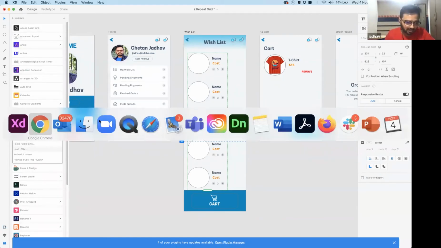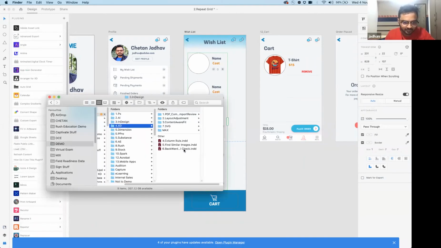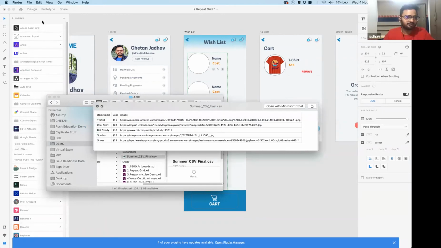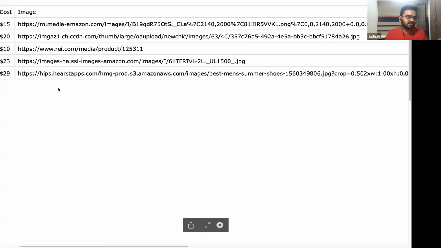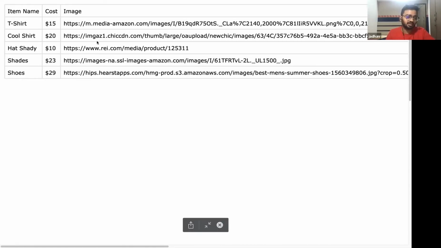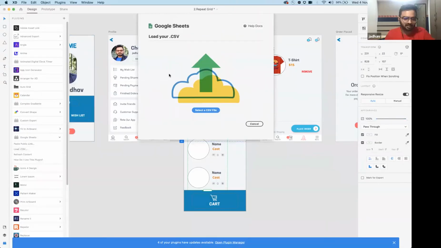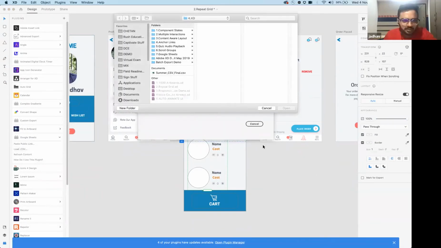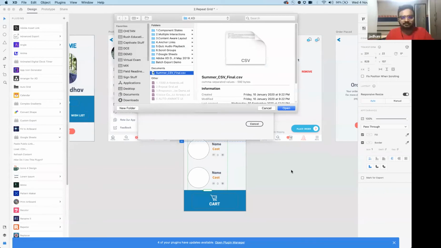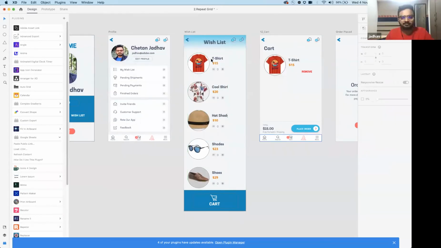Now I do have an Excel sheet here. I'm not sure if you're able to see, but this gives me the different names of the items, the costing, and also the location of the image which is there on the server. Okay, what I'll do is simply come to my plugin here, load the file, and I have to select the file. I have to search for the file. I click open, click on apply, and all of the data is there within my wish list.